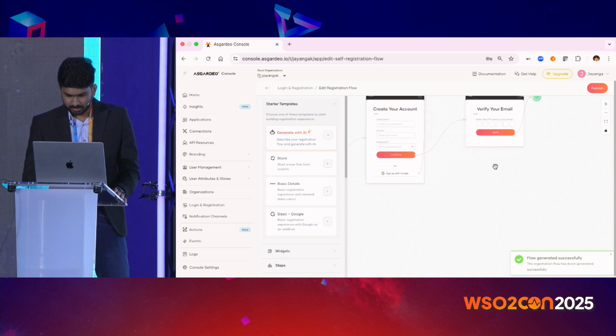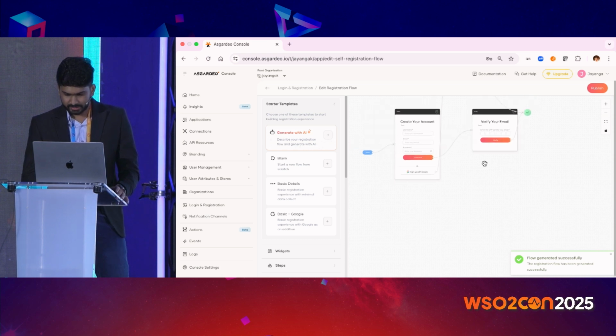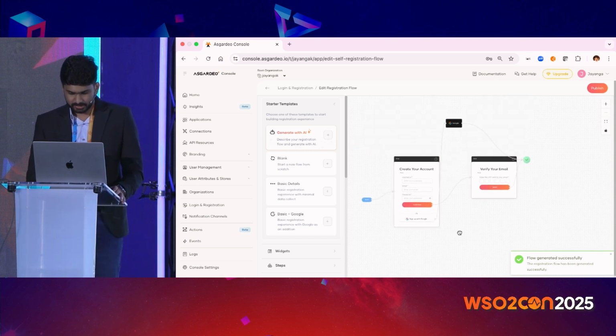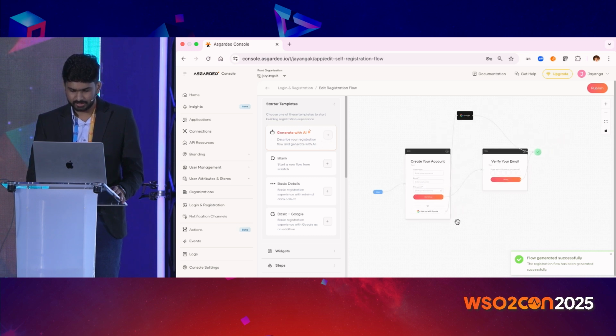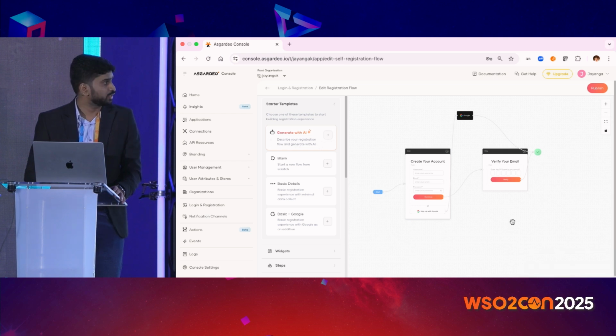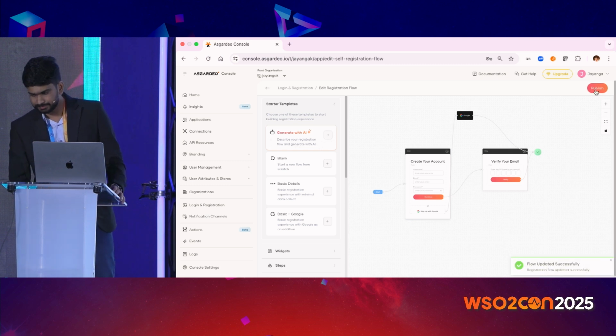Okay, cool. So yeah, it has generated. Basically, as I mentioned, it will allow Google username, email, and password in the first step. And if you enter the email, it will ask to verify your email. So let's see whether it works.